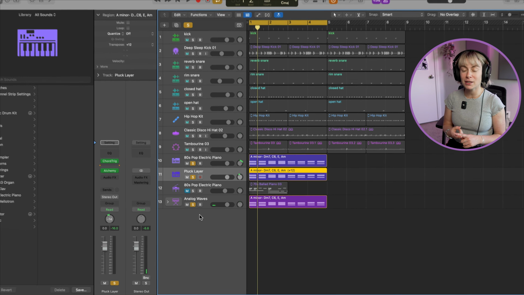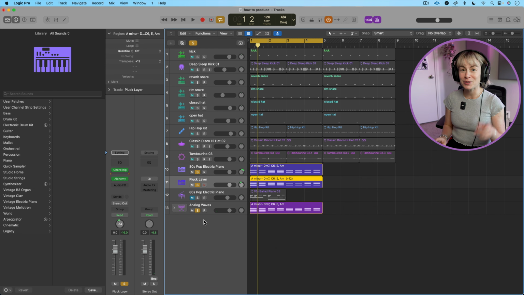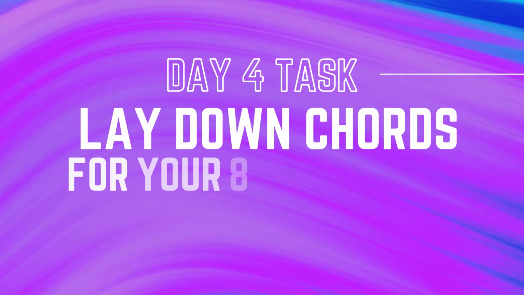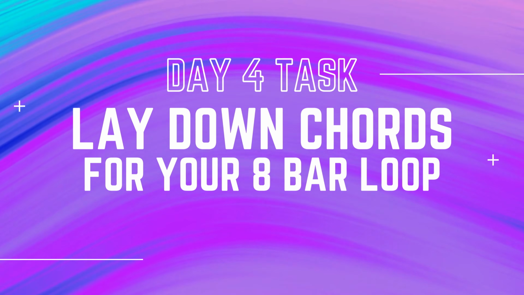On day 6, I'm going to show you how to make the sound even more full with building up counter melodies, soundscapes, and much more, so stick around for that. Your task for today is to lay down the chords for your 8-bar loop. Remember, less is more, so I recommend picking 2 to 4 chords for your entire loop. You can also layer those chords with different sounds. You can use a piano, you can use a synth, you can use guitar, and you can use pads.